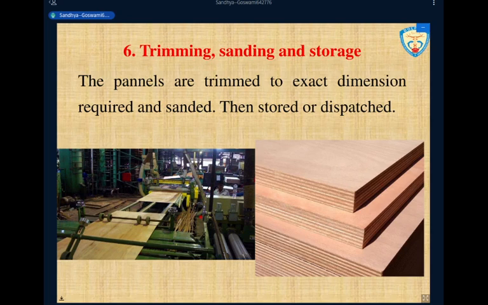And if required, it will be sanded. Why do we do trimming? So that we can get this kind of finish, right? Sanding we do so that if any small splinter is sticking out, it will also become soft. To make the surface softer, one can sand both sides. After trimming and sanding to the required dimension, your plywood is ready. You can put it in storage, or it can be dispatched to the market or wherever you have got the demand. With this, the manufacturing process of plywood is complete, right?